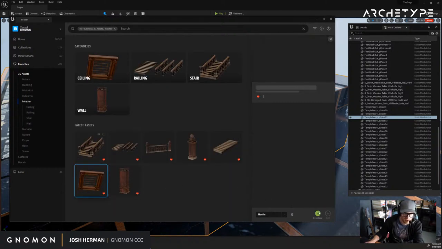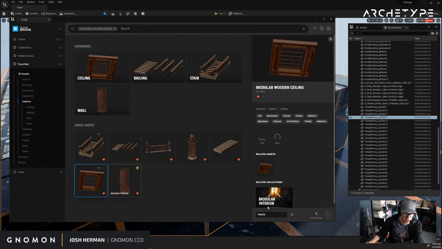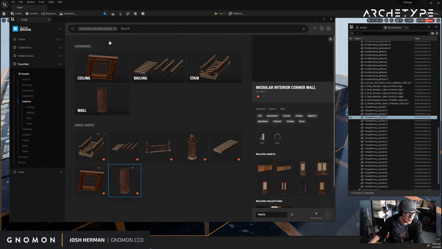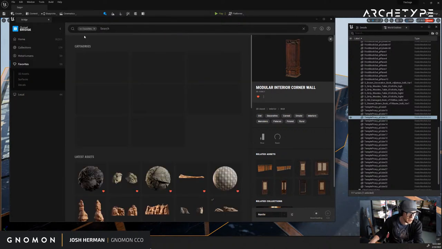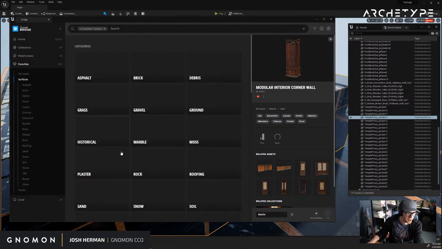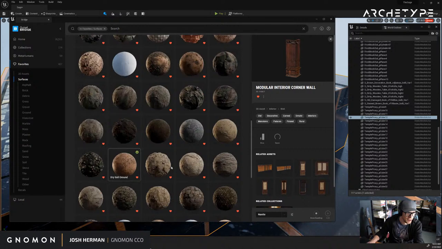Download. This was that ceiling I was looking at. This is that corner that I was looking at. I don't want these to be 3D assets. I want them to be favorites. Let's do surfaces, because there was a couple surfaces I was looking at in here.